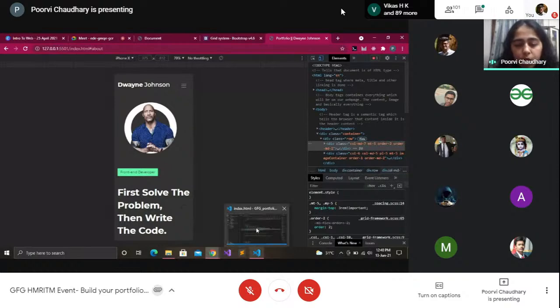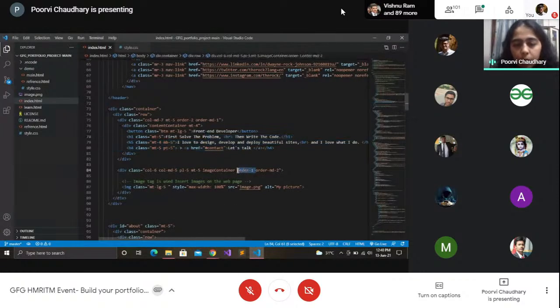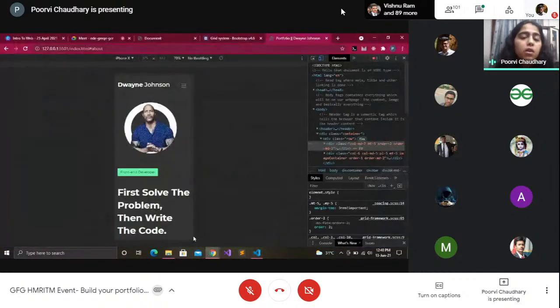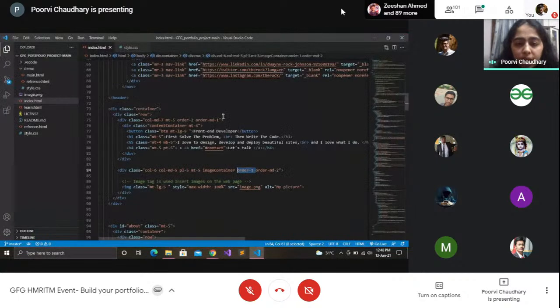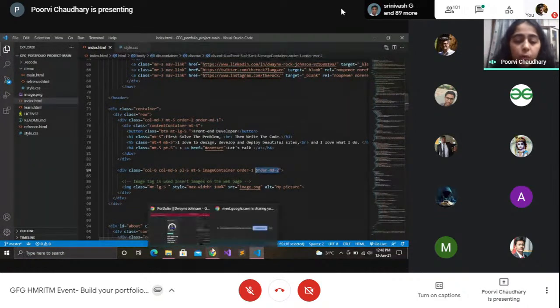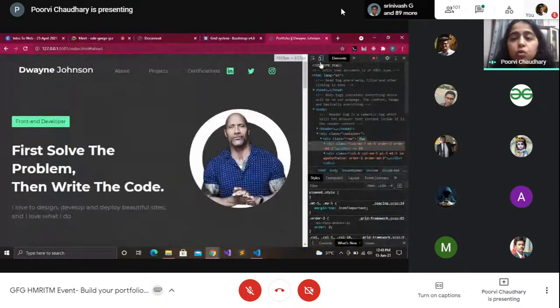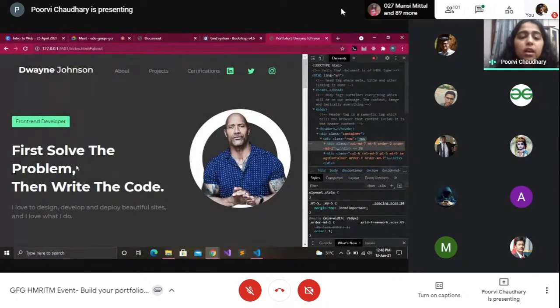And for the image, we have given a class of order 1, which means whenever we are on a mobile version, the image should come first and then the text. Whereas in case of the medium version, we have said that the order of the text must be first and the order of the image must be second. So whenever I toggle my page to the iPad version, you can see the text is first and the image is second. So this is what happens with the order class of Bootstrap.